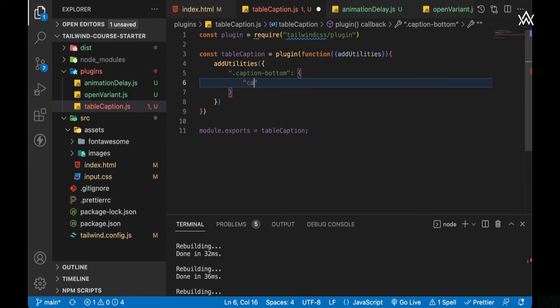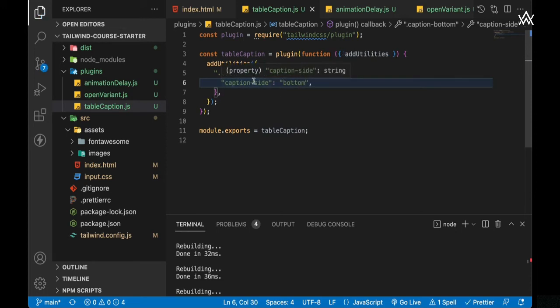So we want to target the caption-side CSS property, and this is actually a valid CSS property. It's not a very well-known one, but it is a valid CSS property. So we want to target the caption side, and we want to add an appropriate value for this caption side. And obviously we can only use valid CSS values for this caption side, and one of them is bottom. So it's just positioning the caption at the bottom of the table.